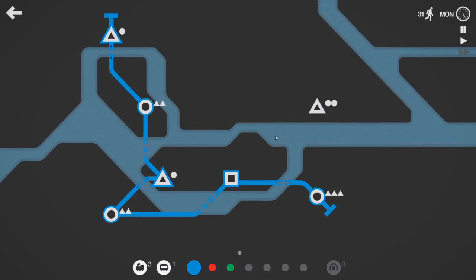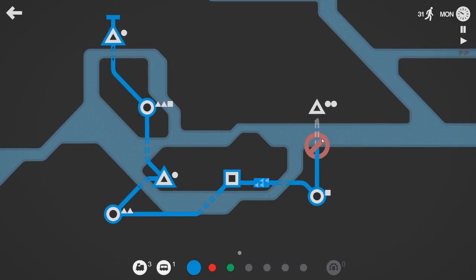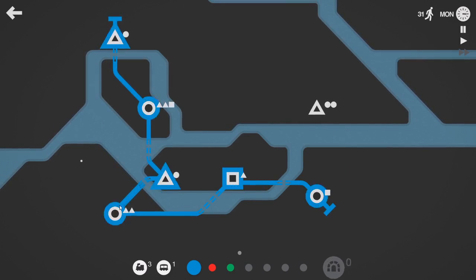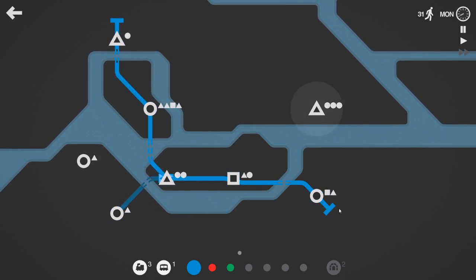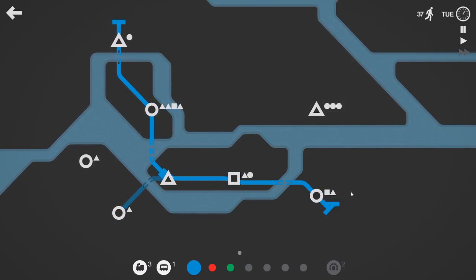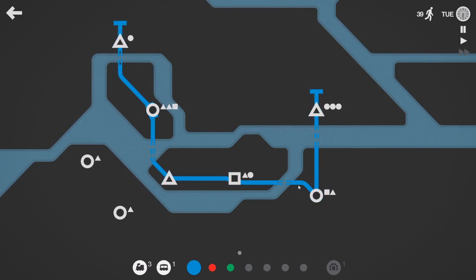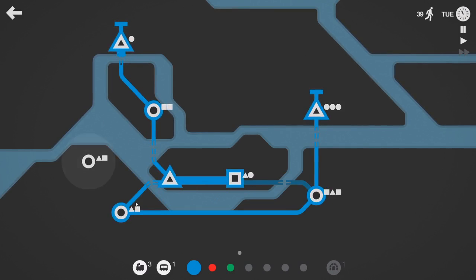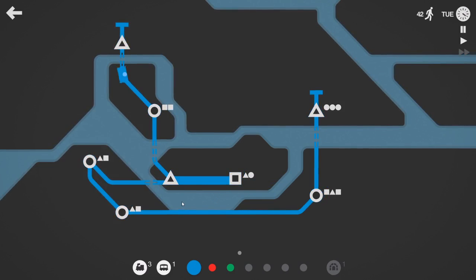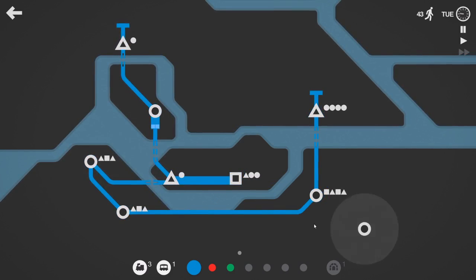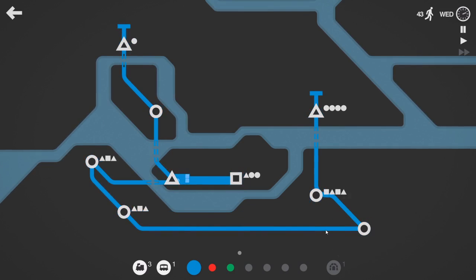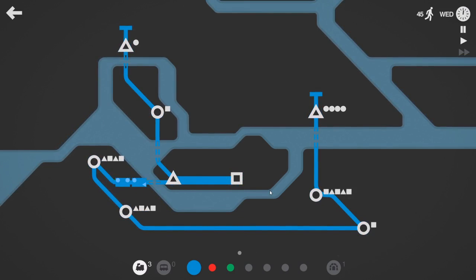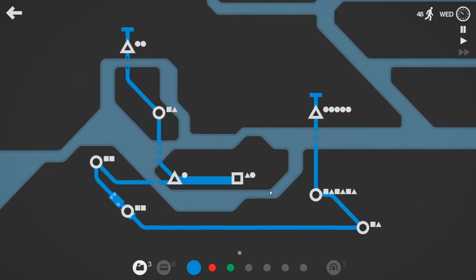I think I'm gonna try to do a little better than I did last time. We'll see. And this is a totally different map, so this one's a little bit harder, in my opinion.